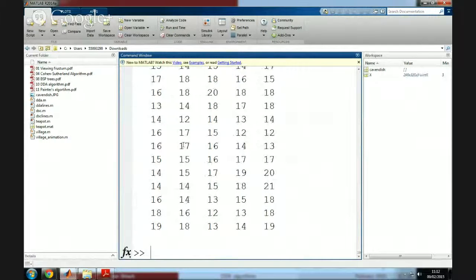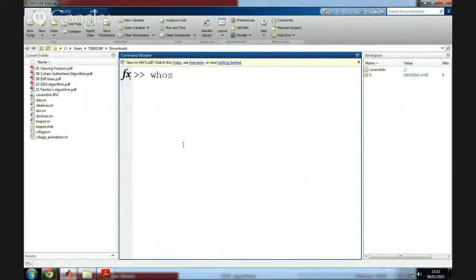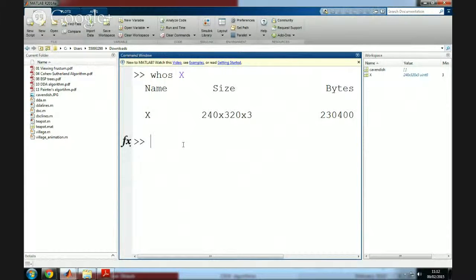Okay, there we go. It's loaded in an array, and if I go who's x, you can see this array is 240 by 320 by 3. That means it's got 240 pixels in the y direction, so the vertical direction, 320 across, and 3 deep. Remember when we're doing matrices, we always go row then column. So here we've got 240 in the row, which is down the vertical side, 320 across, and 3 deep. So that's my raster array.